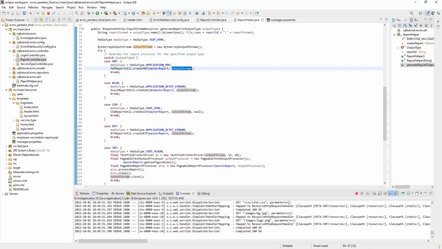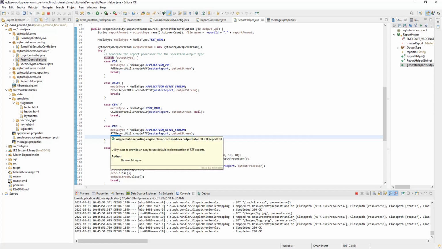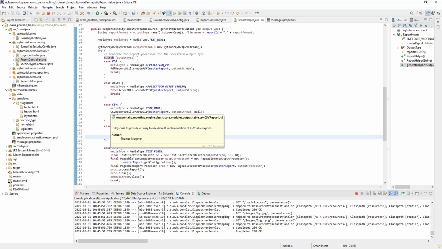So it's very simple. Same thing. Excel, same thing. You get an Excel utility, give me the master report, and give me the output stream, and it exports it. CSV, same thing. Give me the master report, and tell me the output stream, and this is just another parameter. This we don't need to worry about for now. Just say no. RTF, same thing. Give me the master report and give me the output stream, and I'll export it. So these are all Pentaho Reporting Classic Engine's API.